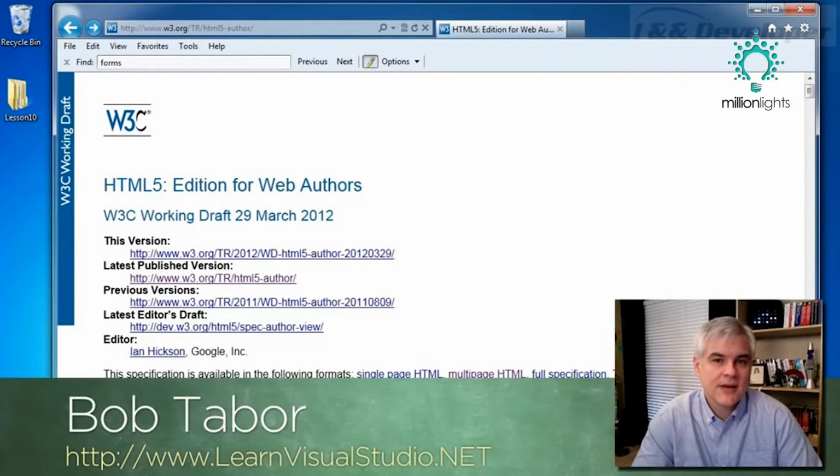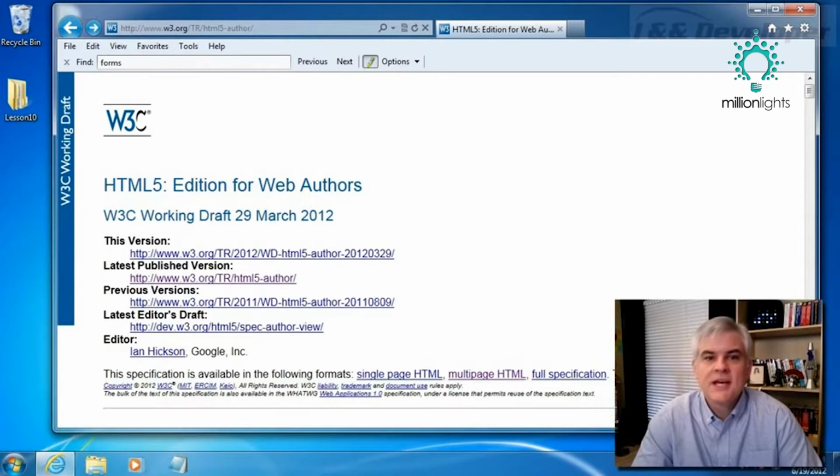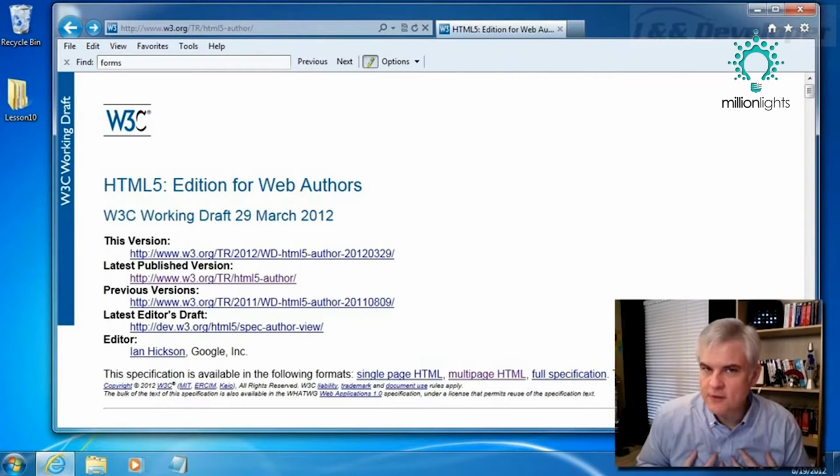In this lesson, we're going to talk about HTML5 Forms. Up to now, all of our HTML5 work has been to display information to the user. In this lesson, we begin to retrieve information from the user.